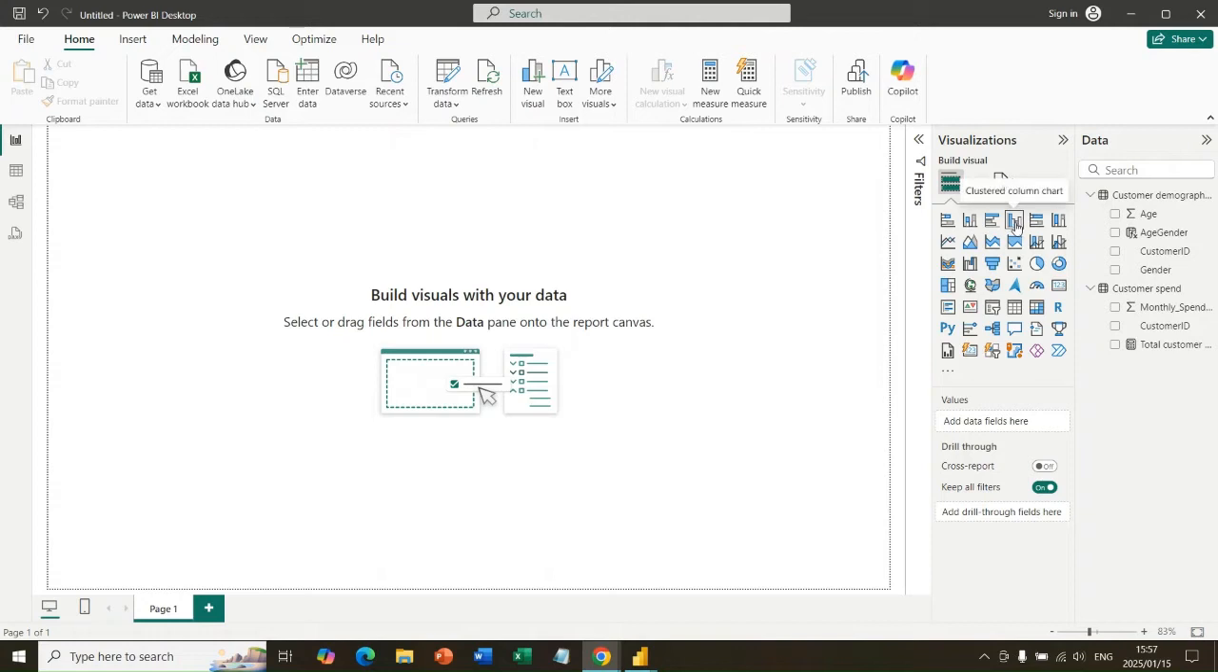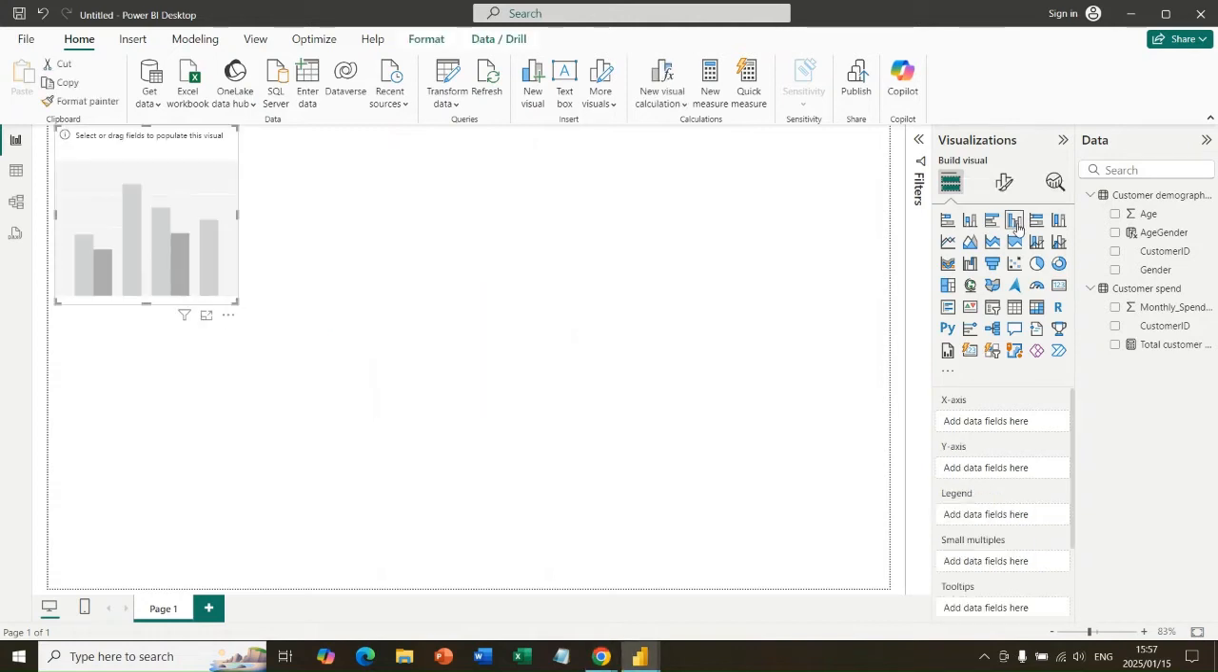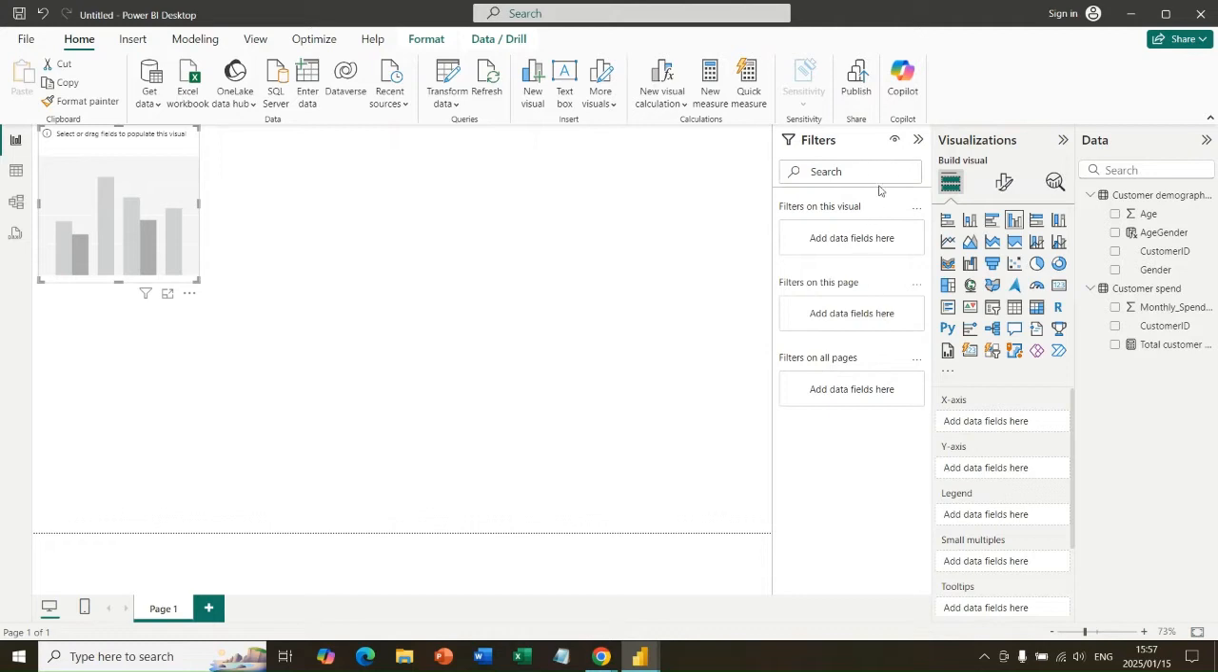What we want to do is click on the bar chart. As you can see here, it popped up. Now we want to drag the relevant fields to the values axis and legend areas to create the chart. So we want to open the filters. As you can see here, it says add data to fields here. And also for filters for the page, we can add the data, or for the filters for all pages.